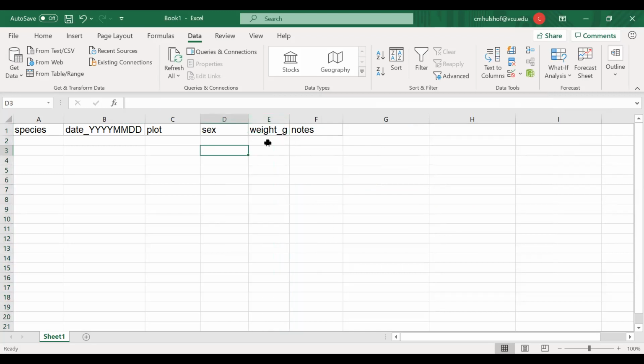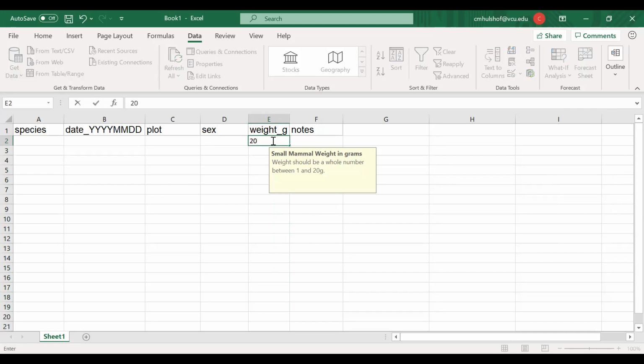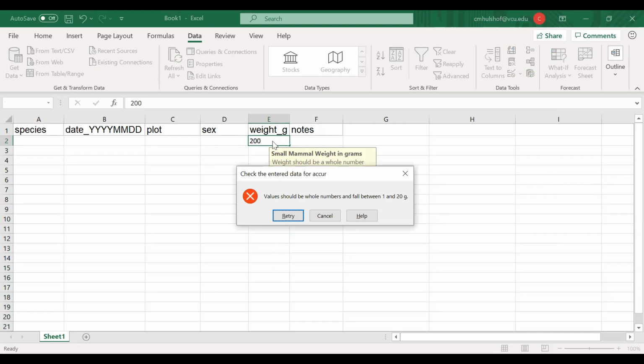So if you can imagine somebody's in the field, they're ready, they have their specimen, they're ready to enter weight, so they select a cell and they receive that input message reminding them what values go in there. But let's say you have a slip of the hand and by accident you enter 2 zeros. And when you select enter to go to the next row, you receive this error message. Values should be whole numbers and fall between 1 and 20 grams. And that's a red flag, right? And you say, oh, right, I accidentally entered 2 zeros.